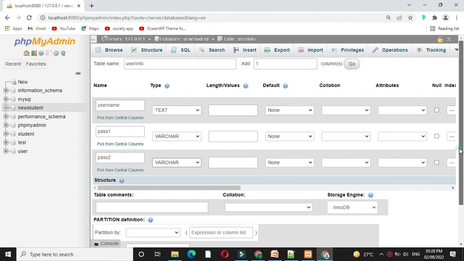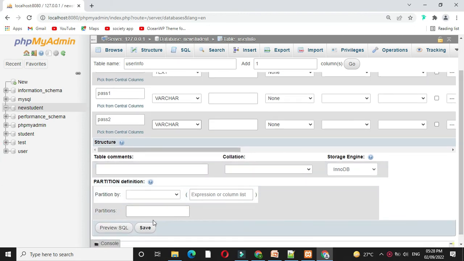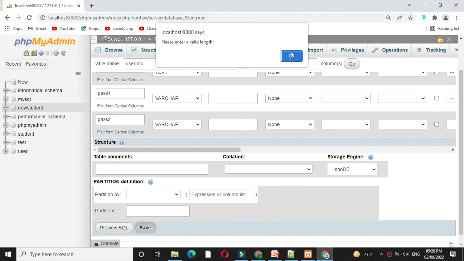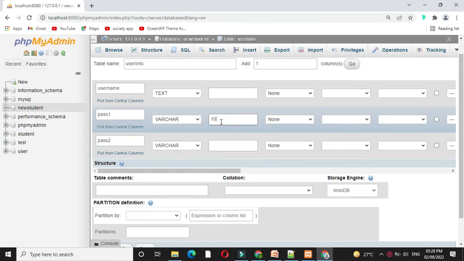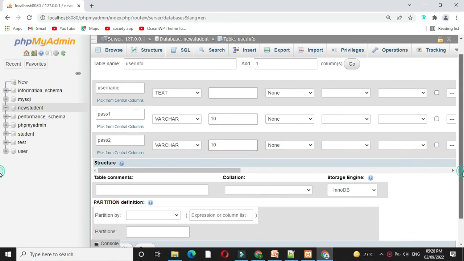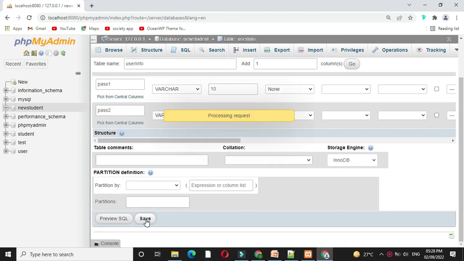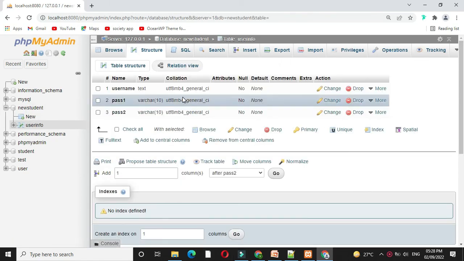After adding 3 columns, click on this save button. It will ask to enter length of the field and then I will save it. Here it shows the table structure: username, password 1, pass2. And under the database new student, new table user info is created.